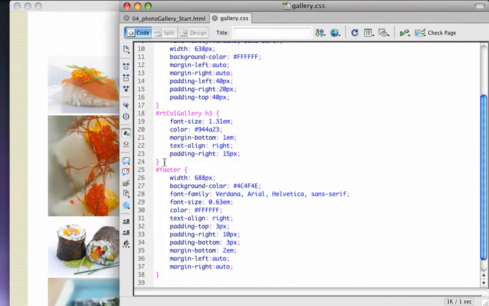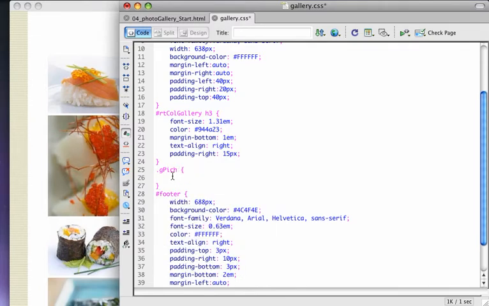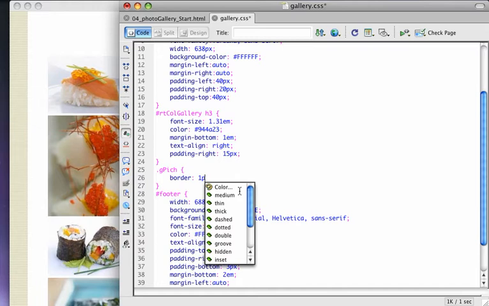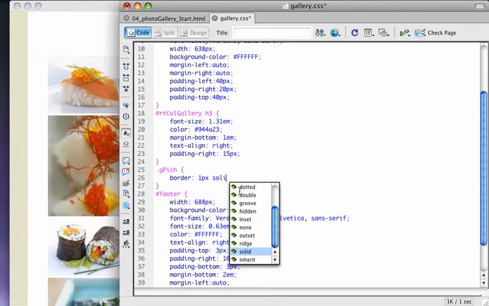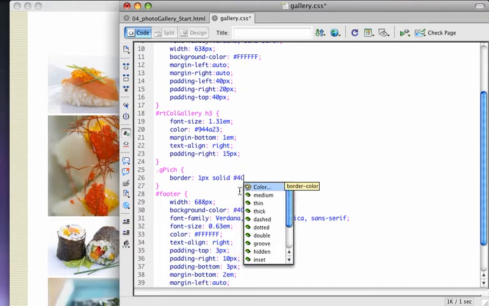I'm going to come down here and type gpic_h. We'll start with that one, and I need to make sure that I'm case sensitive to how I actually named these particular classes. So gpic_h is what I called it, and I'm going to specify a border, and I'm just going to have a 1 pixel border. It's going to be a solid line, and I'm going to use a hex value that I've used elsewhere on my page. It's actually being used in the footer div.